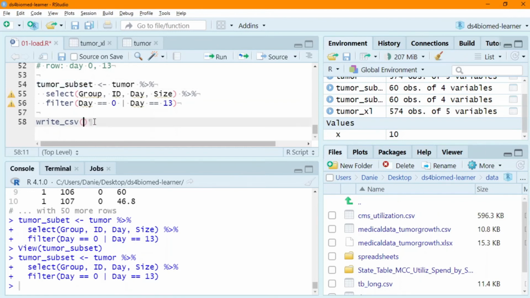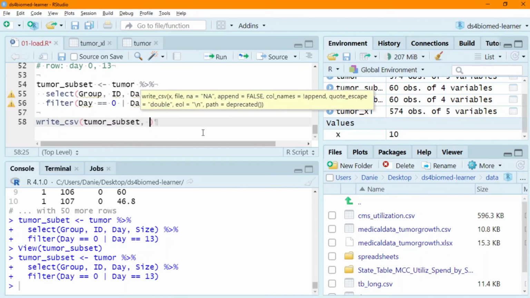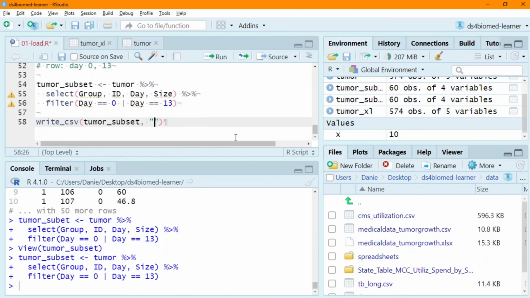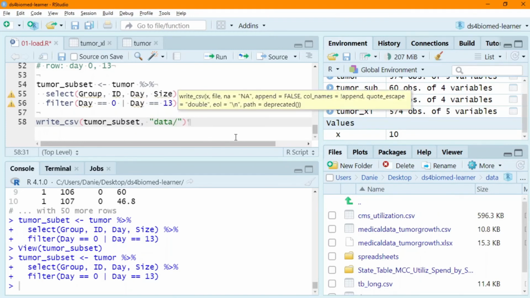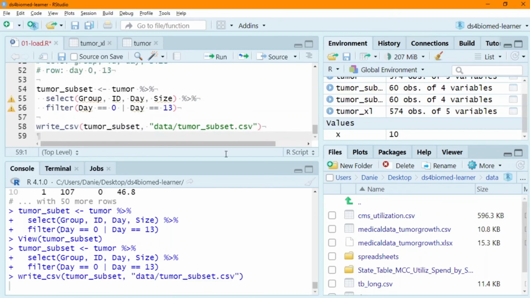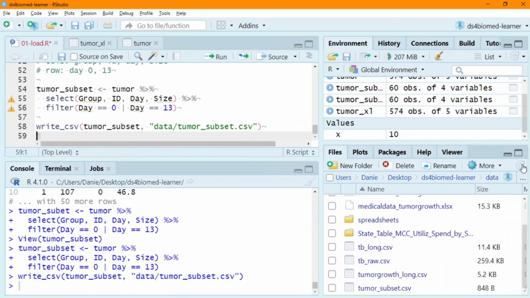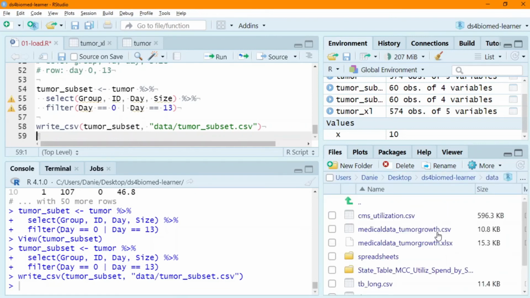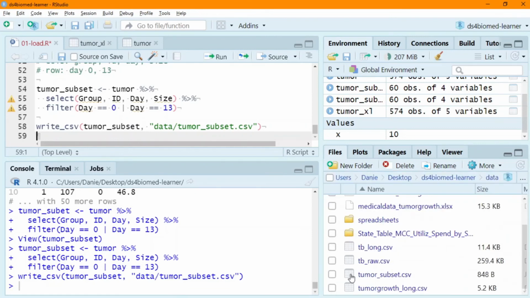You could pipe in the value, but typically when I'm using this function, I put in the data set I want to write, and then just like reading in the data set, I want this to go into the data folder, and I can call this tumor_subset.csv, and I can save this file. And now if I look at my data folder on the right hand panel, and sometimes you might have to click that refresh folder, you should see that tumor_subset is there.